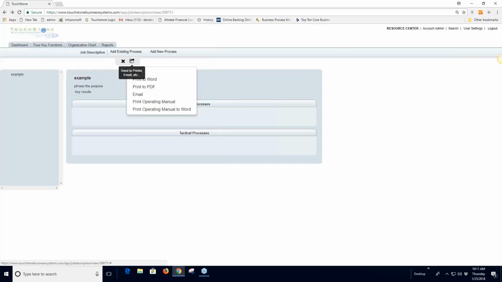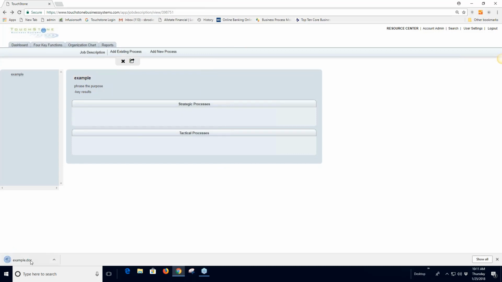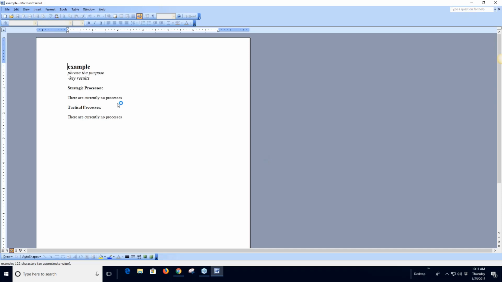You can also print to Word. So this toolbar item will just launch Word. It's opening here down at the bottom of my screen. If I click on it, it's just going to open Word, and then you'll see the job description in Word.